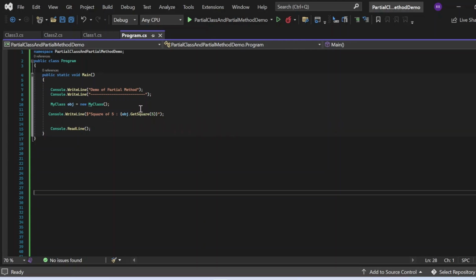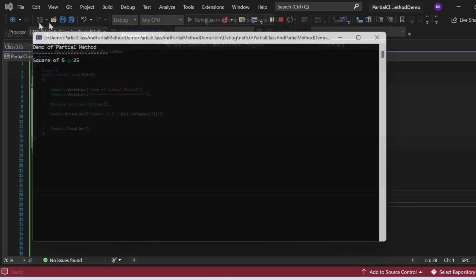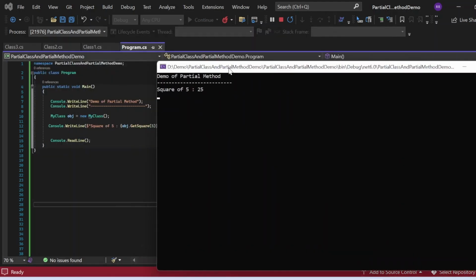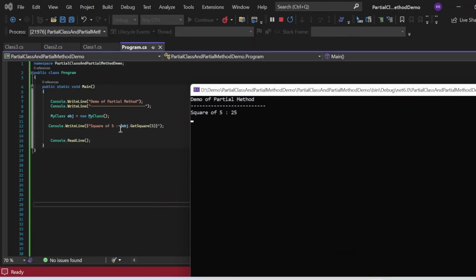Whatever output is returned from this method, we are going to print into the console window: the square of 5. This method will return 25, so the square of 5: 25 should get printed. Let me execute this and see the output. The output appeared in the console window. If you see the output, demo of partial method got printed, and then square of 5: 25 got printed, because we have written this Console.WriteLine statement.